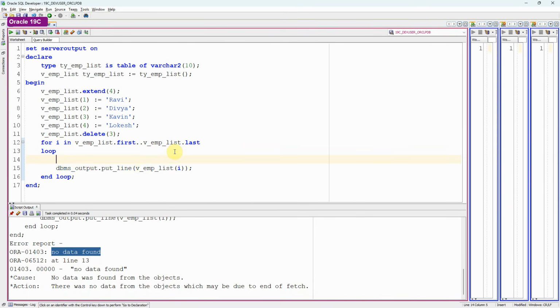Okay, for that, what we will do is simply check if that element exists. For example, if the collection.exists(i), then you print the information, end if, right?